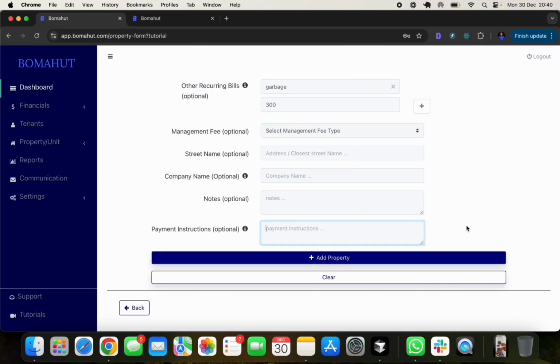building. So you can use, say if it's Equity, you can say to pay, use pay bill number 247247 and account number, and then your account number. But for now we can now add the property.